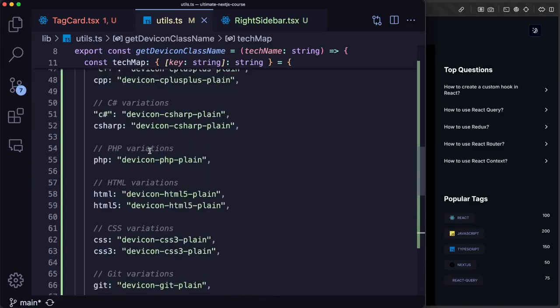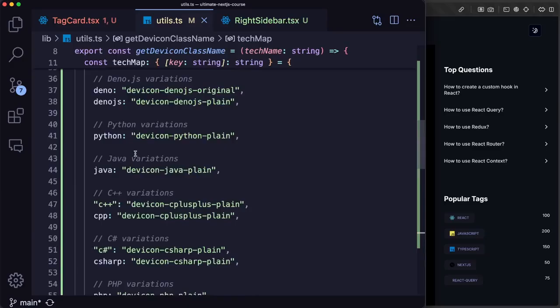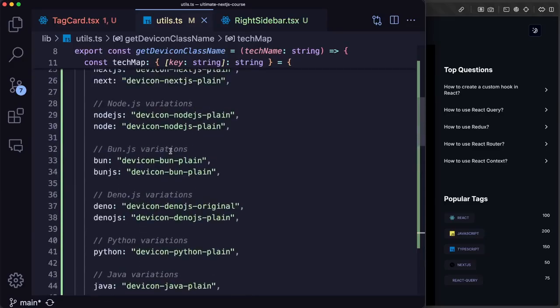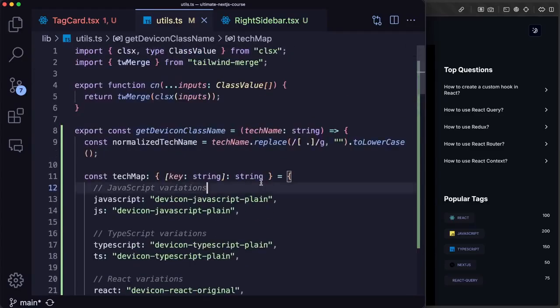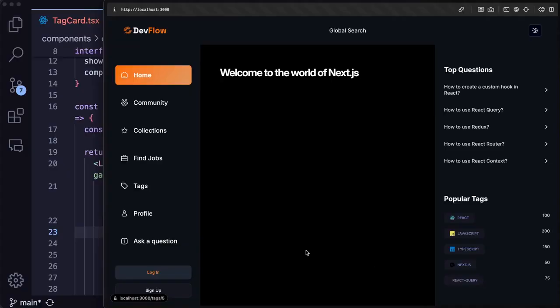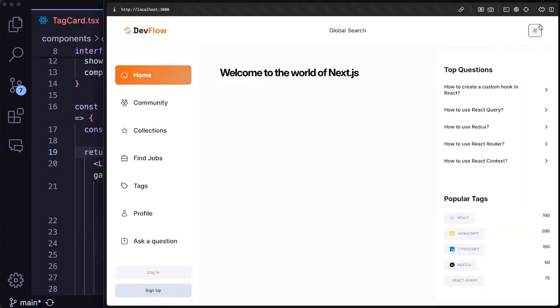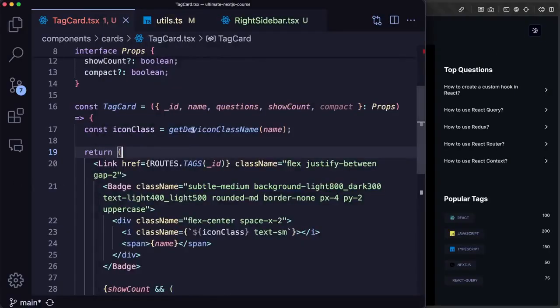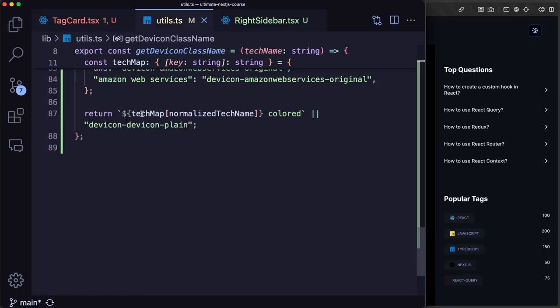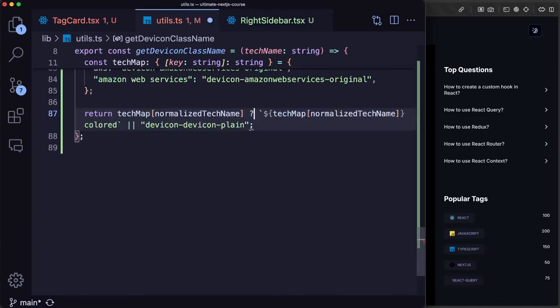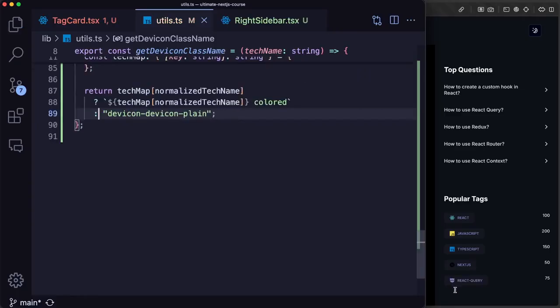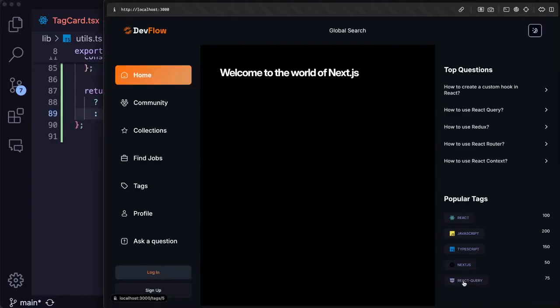HTML, CSS, Git, PHP, C#, C++, Deno, Bun, Node.js, Next.js, React, and so on. And the last one, React Query, doesn't have any icon. Or wait, maybe it does in the light mode? No, never mind, it doesn't. So let's try to debug this. What we're saying here is if you find the one in the tech map, then return it colored. But I don't think this is a proper ternary. Actually, what we should be doing is check right here before. If techMap[normalizedTechName] exists, then return this, else return this. And now you can see a default one appearing for React Query because it couldn't find it in the database.